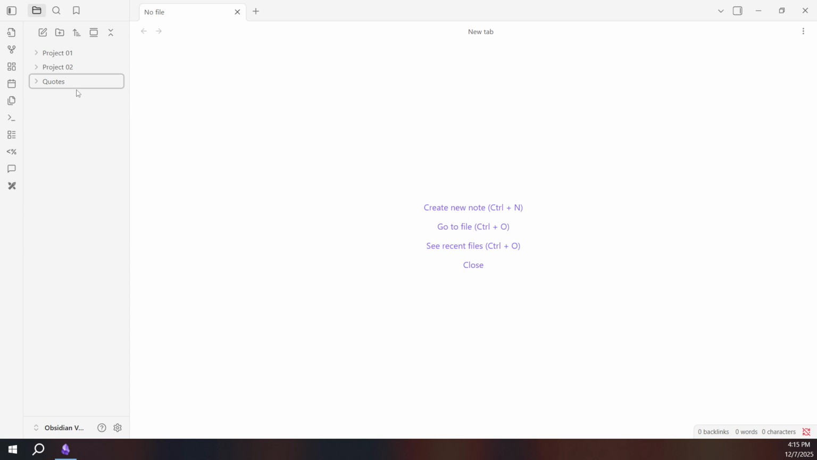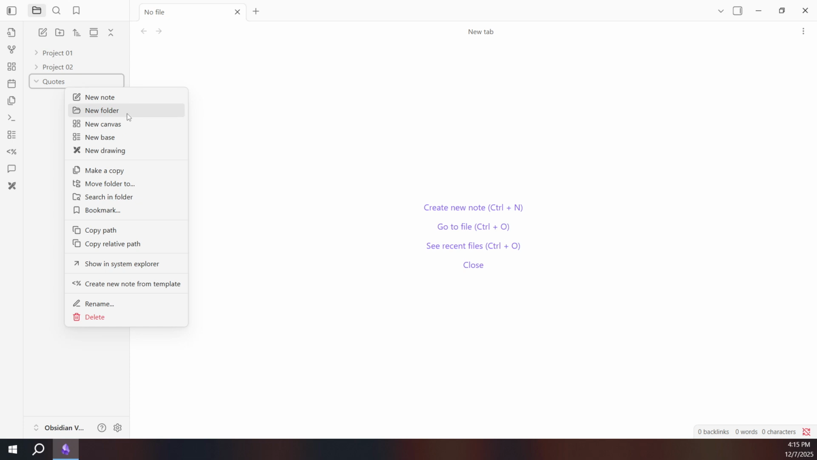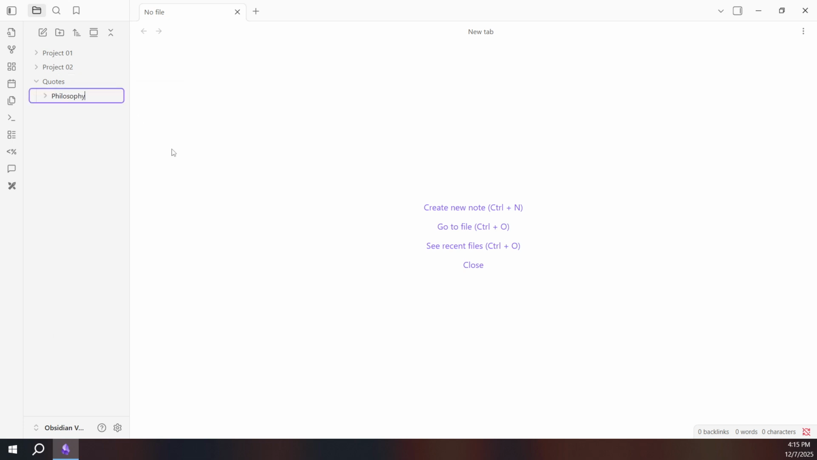Next, inside the Quotes folder, create another folder and call it Philosophy. Think of this as your category shelf. You'll be able to add more categories later, but for now we'll focus on philosophy so you can see the structure in action. Keeping topics nested inside quotes helps your vault stay organized without spreading notes all over the place.